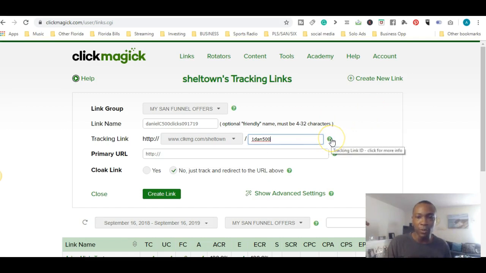You can click on this question mark and it shows you more information about tracking link ID. You can put anything there, but put something there you think you can remember by and how you can track it. And the URL is pretty much your website. It's usually your website for your customer to see.